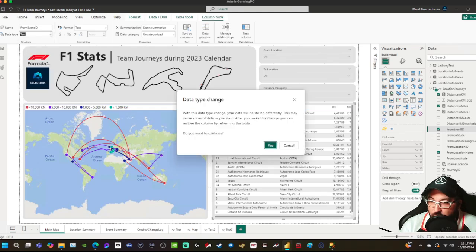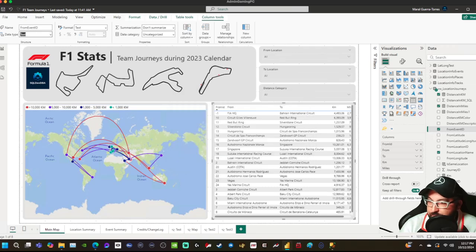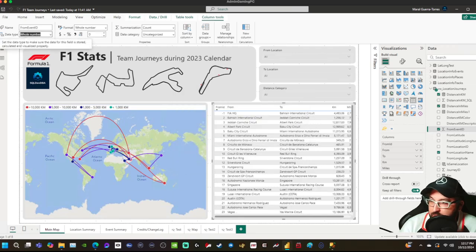It asks if I'm okay with doing a data type change, that I might lose data. That's okay. And okay, we're all set. We're okay here. But now we can see when I push them in order, I can see that we go from FIA HQ, which was just a central origin that I put for everyone, even though all teams are coming from their own respective HQs.